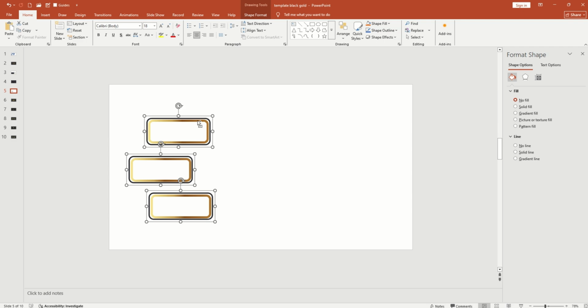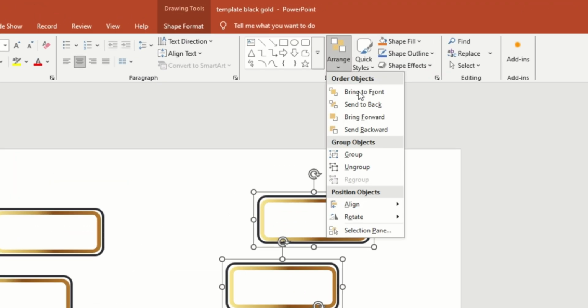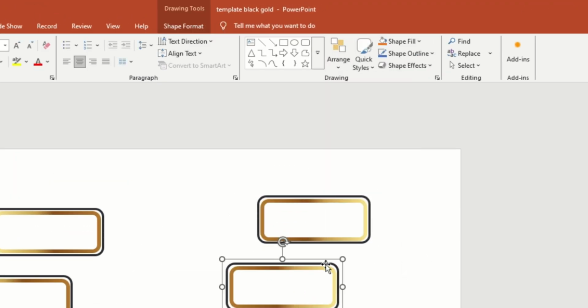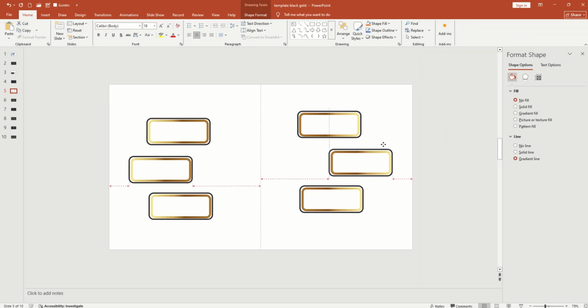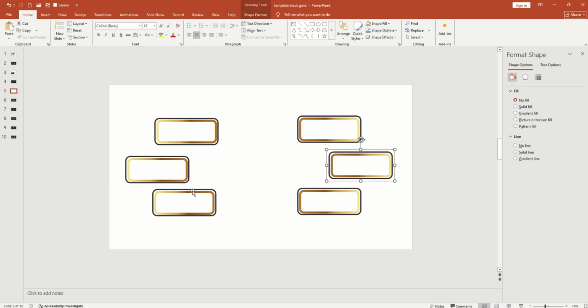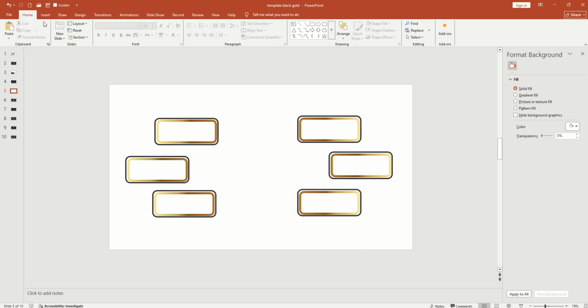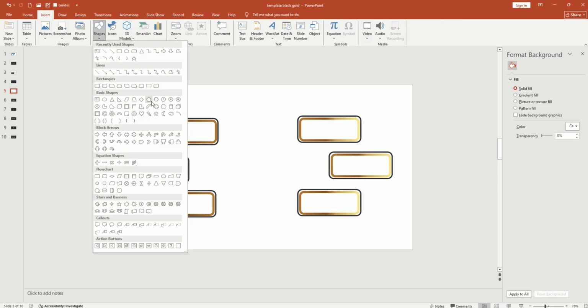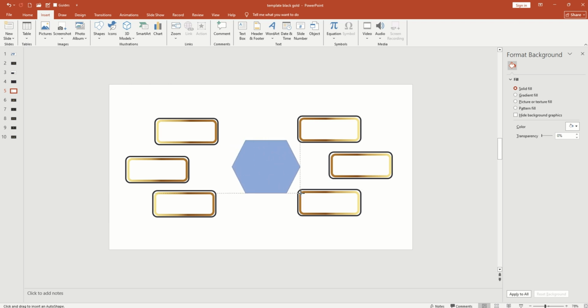Here we go. Now we're gonna make double copies of it, and then flip the other one horizontally and put it right here like this. Make 6 copies of it, and make sure that all of them are aligned. There we go.